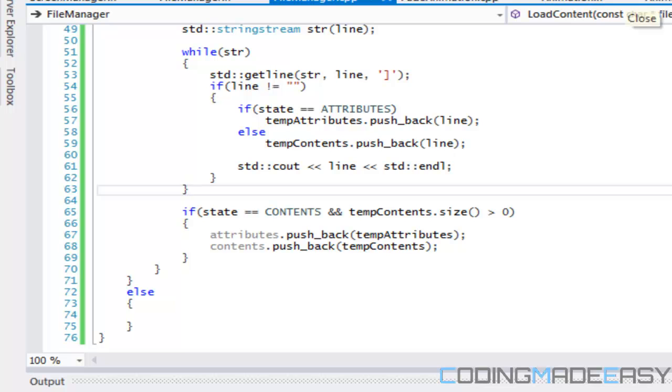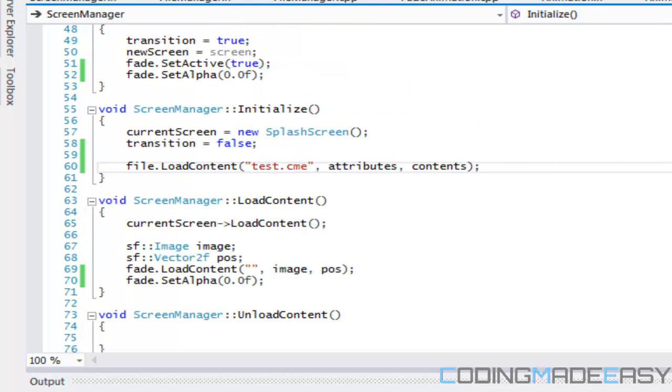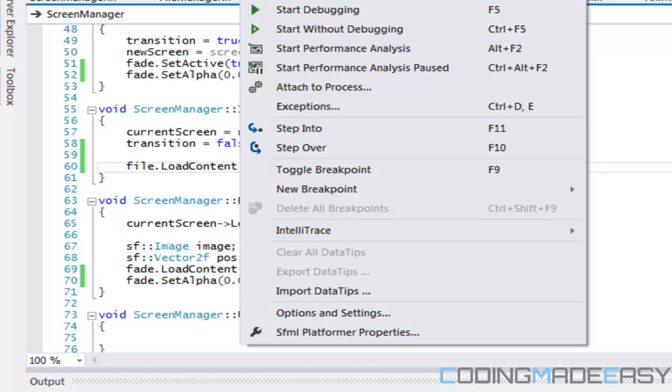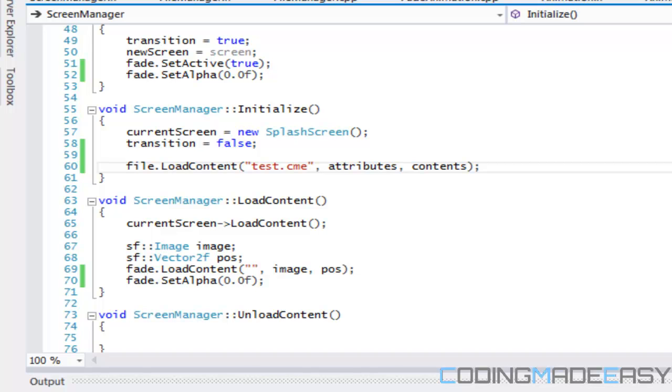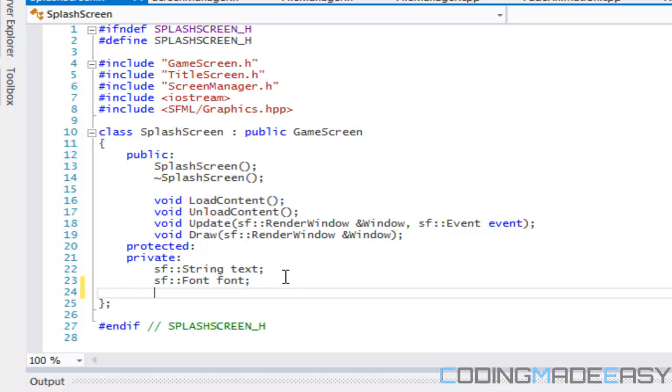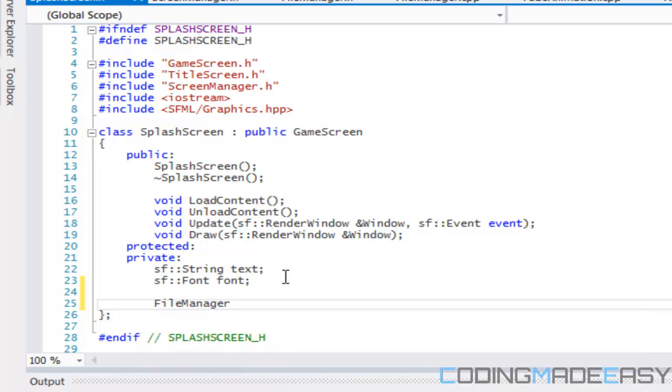Okay, so now back to our project. So where are we? Sorry, my solution is not showing my files. Okay, I got it. In our splash screen, we're going to open up splashscreen.h, and we're going to create an instance of file manager. And since we included it in the screen manager class, it should be fine over here.